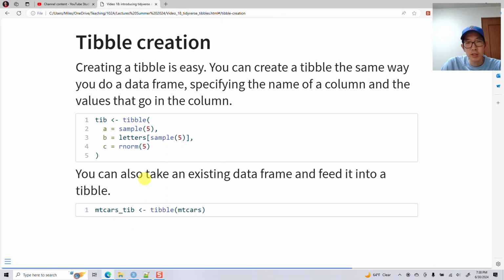Okay, creating a tibble is pretty easy. You can just create it just like you would a data frame. You give it the column name equals, and then you put in the vector of values that go into that column. Another thing is you can just take an existing data frame like mtcars and just wrap it with tibble, right? Just throw tibble around it, and that will automatically convert the existing data frame into a tibble.